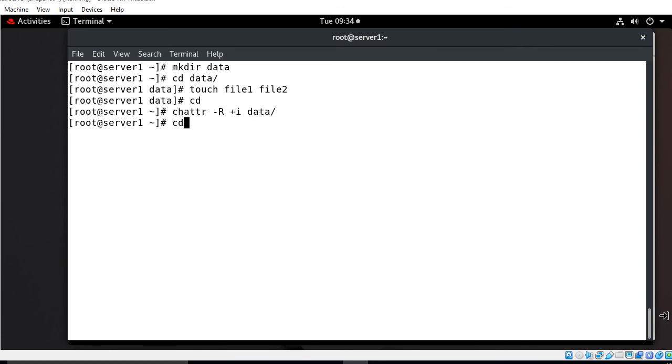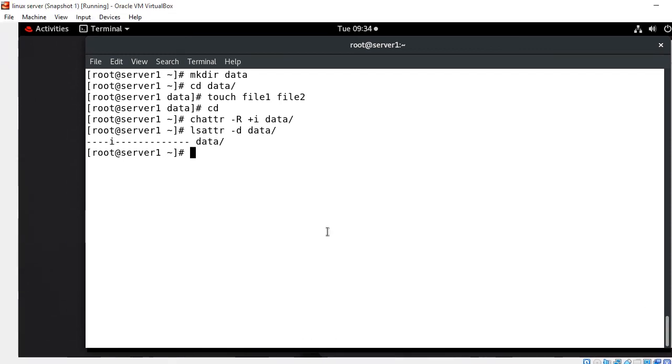So let's verify the data directory attribute status. We have the lsattr command, and this time for a directory use minus d and the directory name, that is data. See, look at that, the i flag. Similarly, if you want to know the information about the particular files inside the data folder, you have the option: just type lsattr and data. Look at that, file1 and file2. See, the i attribute is set on the directory as well as all the files.